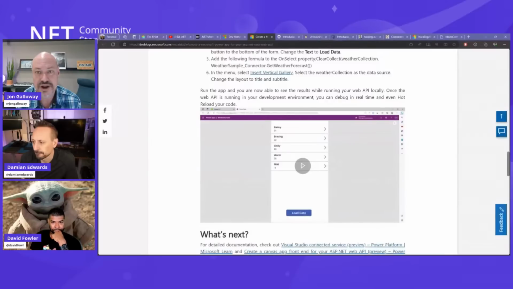So normally when you're creating an API locally on your desktop, of course, it's not going to be accessible for Power Platform development. And so this just makes it really simple to do that sort of stuff.